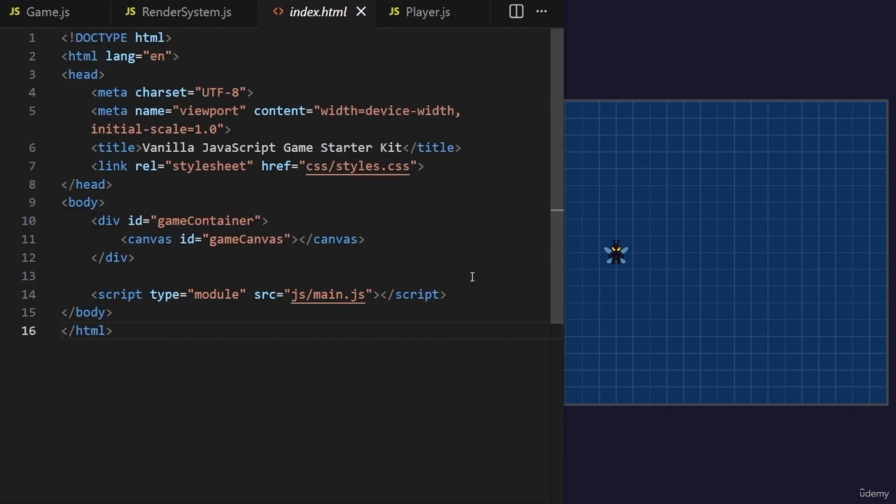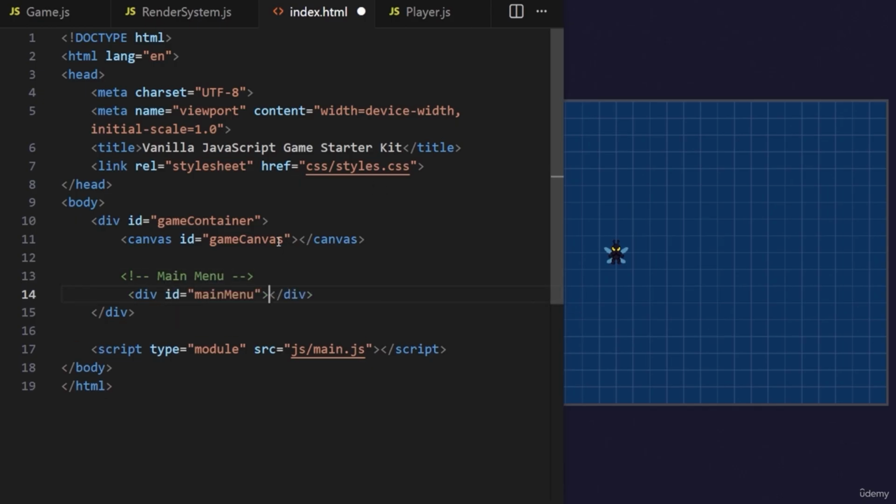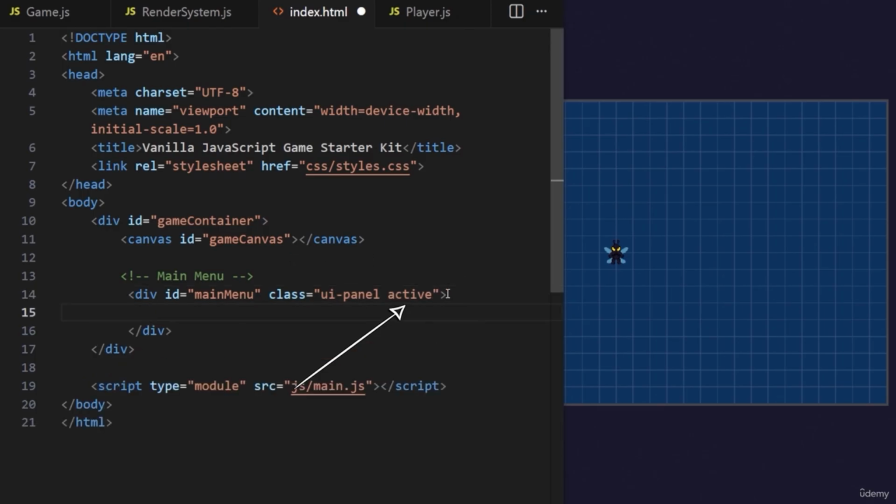Let's create a main menu for our game. Inside index.html, I will create it down here inside game container, after the canvas. I create a div with an ID of main-menu. I give it a class ui-panel. This will be a shared class that allows me to style all UI panels in our game together. I also give it a second class called active. When this class is present, the UI panel will be visible. When we remove this class, the UI panel will hide.